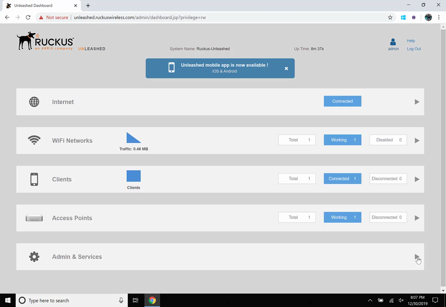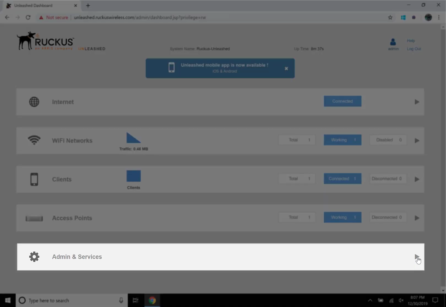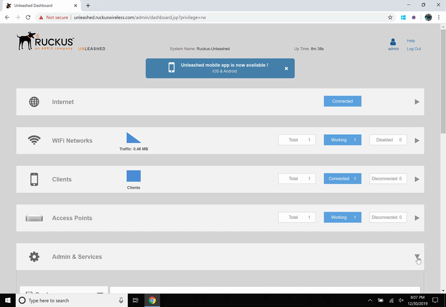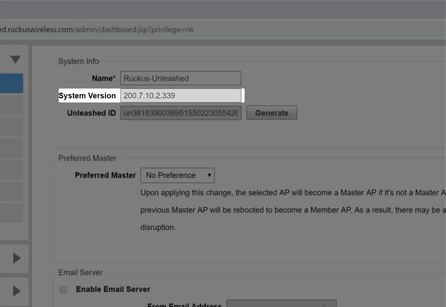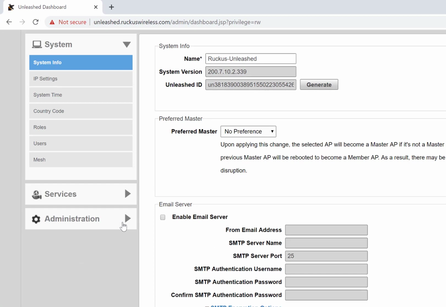From our administration page, we need to navigate to Admin and Services. As we scroll down, we can see our current software version. Let's see if an upgrade is available. Let's open Administration and select Upgrade.